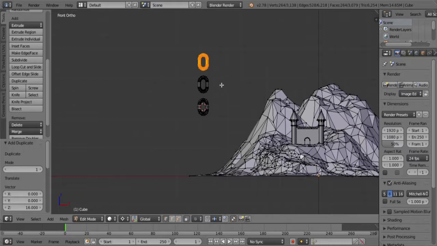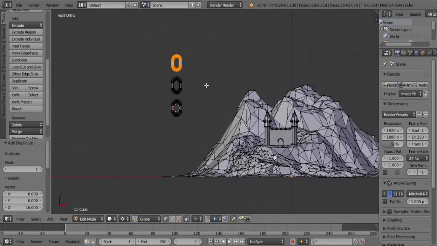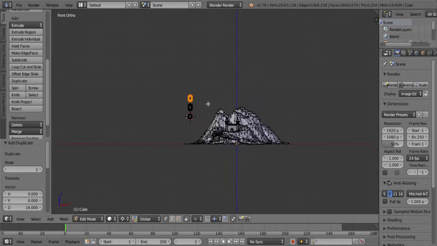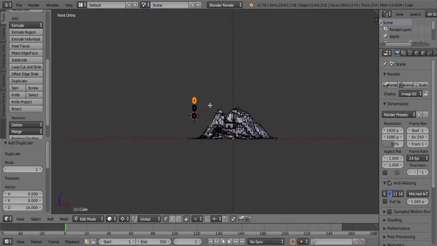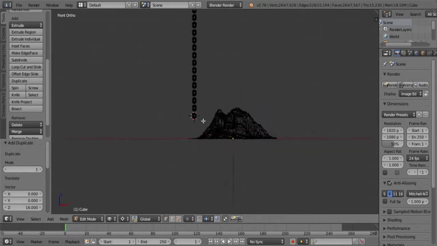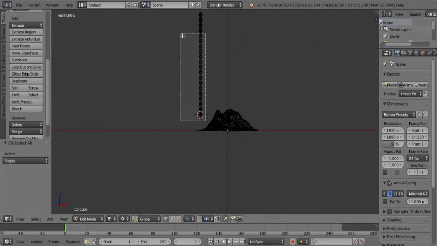I moved it 16 upwards. Duplicate, move upwards 16. So I'm going to keep pressing shift R. I keep it pressed like this. Like so. I'm going to select them all.